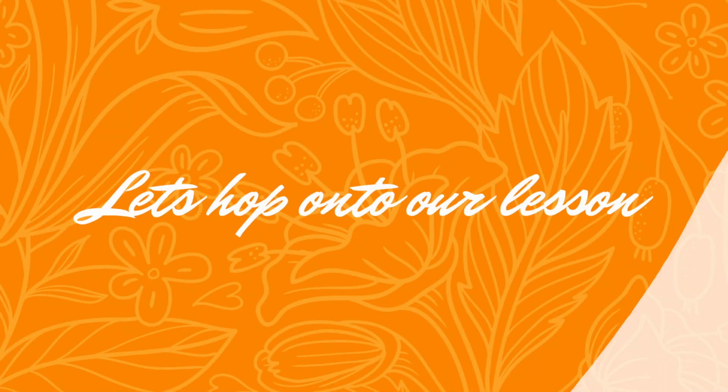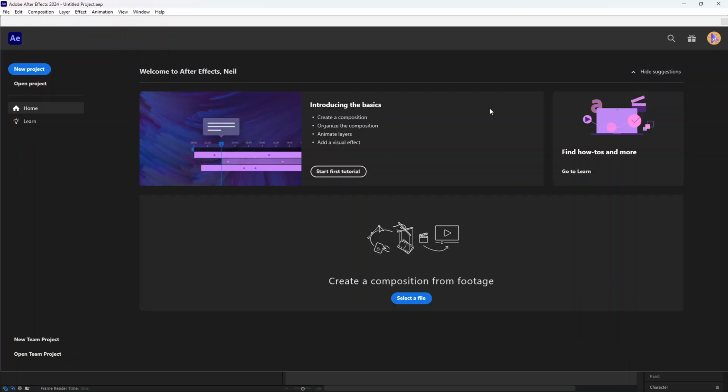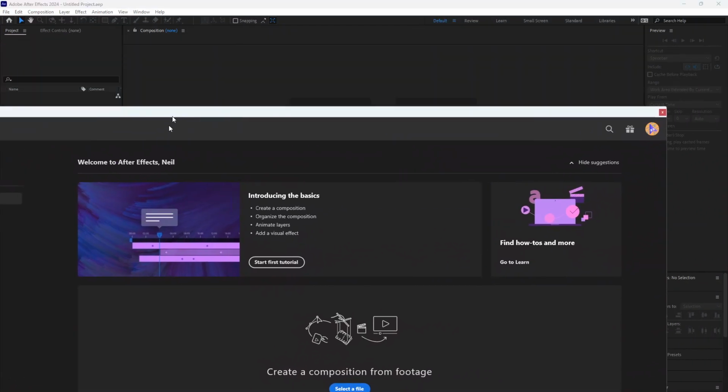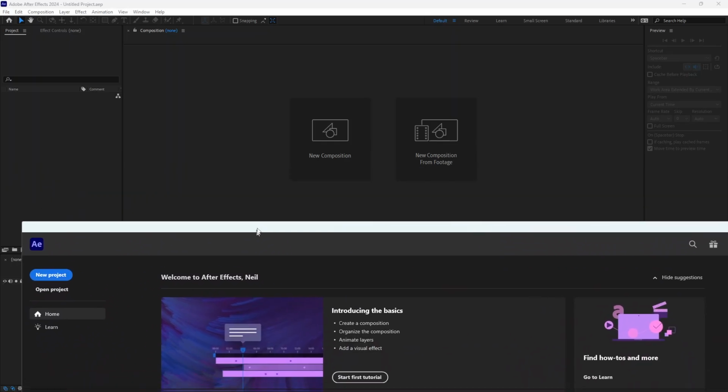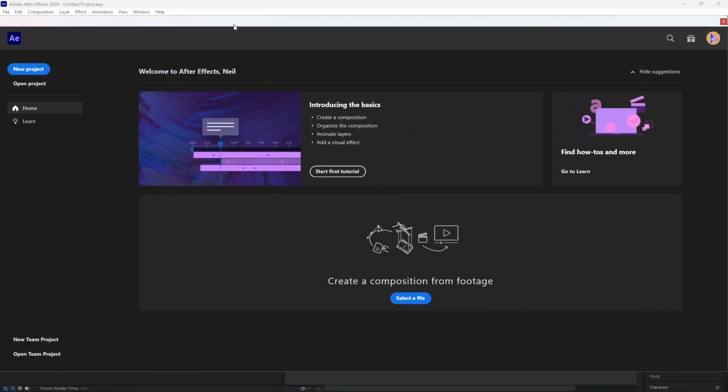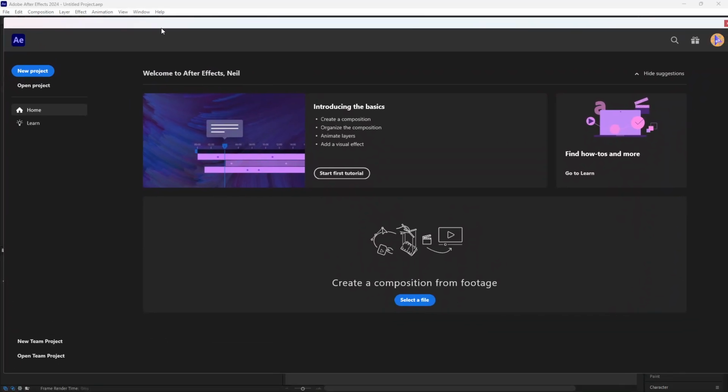So let's hop on to our lesson by opening up Adobe After Effects on our device. As you can see on my screen, I have opened up Adobe After Effects. Now, you might see that this might be a bit confusing, because when you open up Adobe After Effects for the first time, you'll basically see two windows, one at the bottom and the top, which is removable. So you can also see the bottom part or how this other window works. Basically, it just allows you to see the workspace and also the home interface of Adobe After Effects.